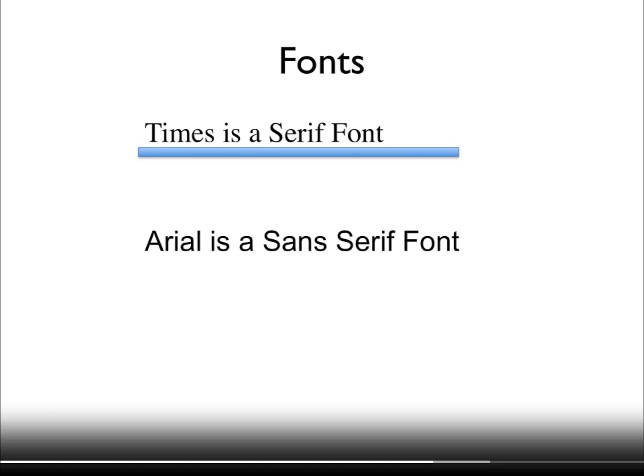Serif fonts are said to be easier to read at small point sizes, but for on-screen presentation, the serifs tend to get lost due to the relatively low resolution of projectors. Sans serif fonts are generally used best for PowerPoint presentations. So Times is a serif font, Arial is a sans serif font. A compromise between the two, a pretty good font to use, is Gill Sans, which is what this presentation is made in.